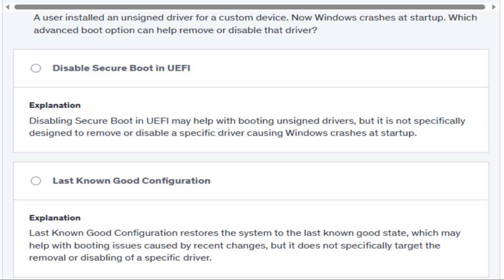The first option is disable secure boot in UEFI. This is the incorrect answer. Disabling secure boot in UEFI may help with booting unsigned drivers, but it is not specifically designed to remove or disable a specific driver causing Windows crashes at startup. Next option is last known good configuration. This is also an incorrect answer. Last known good configuration restores the system to the last known good state, which may help with booting issues caused by recent changes, but it does not specifically target the removal or disabling of a specific driver.